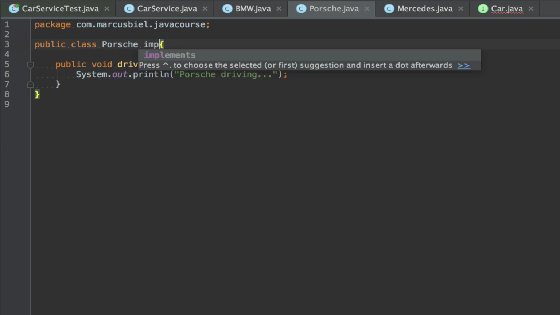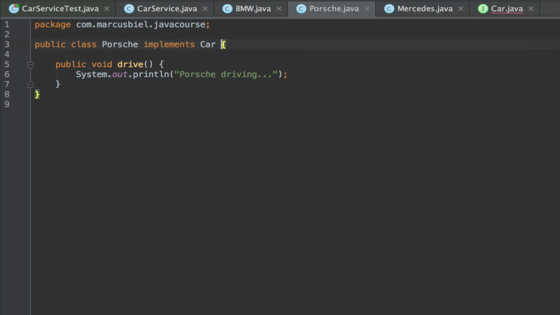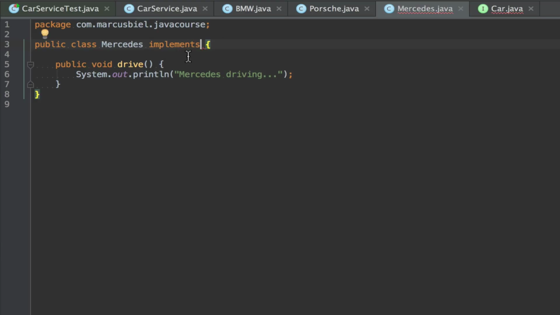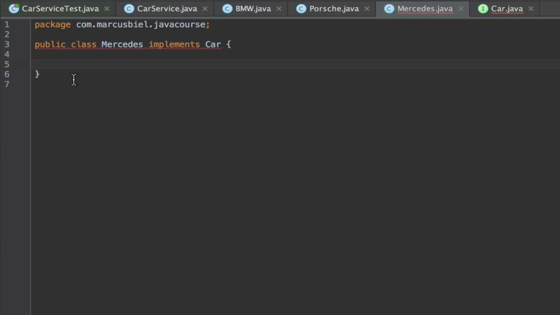Porsche implements car and Mercedes implements car. Well, the compiler was directly happy. I hadn't got to do anything because of the work I've done beforehand, implementing the method. Normally, I did this just to be faster in my code example. You would do it like this.